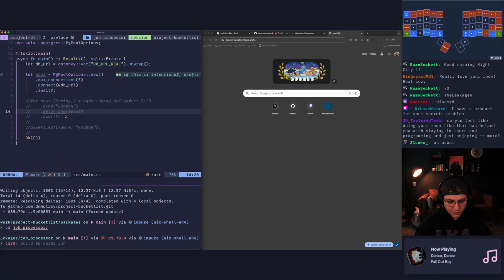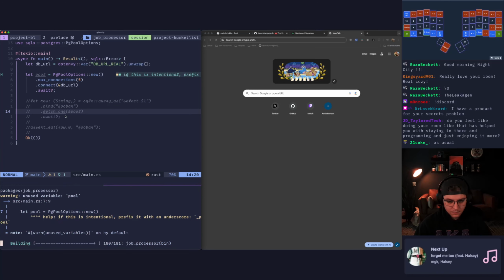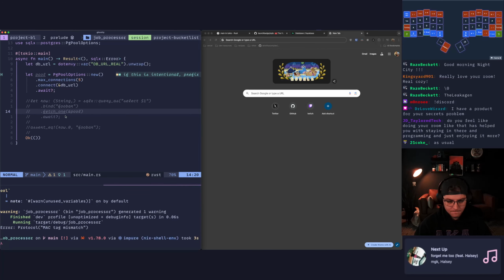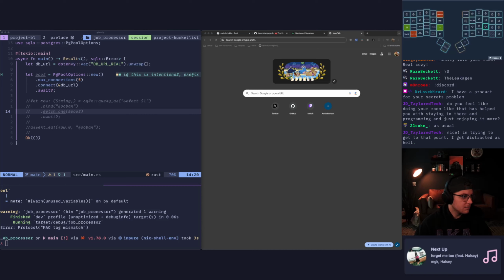All right, let's do cargo build and run. Mac tag mismatch. So I'm gonna open up a new window and move this off screen. And I'm gonna go to bucket list and look at my environment variables. And what port am I connecting to here? Aha! I bet that is my problem. Postgres port is 54321, right? Or 5432.